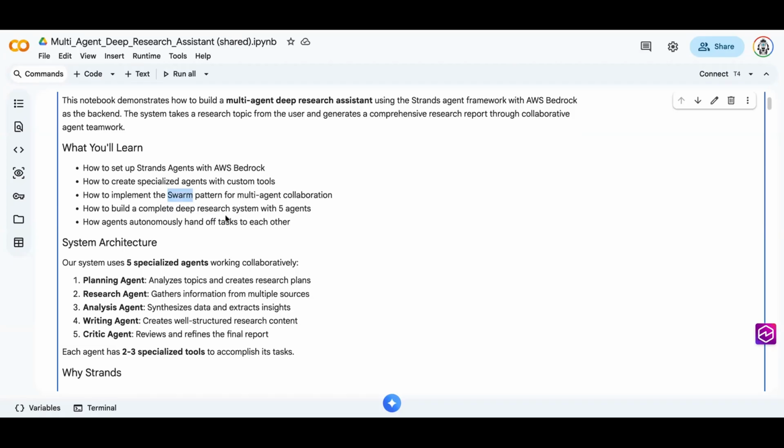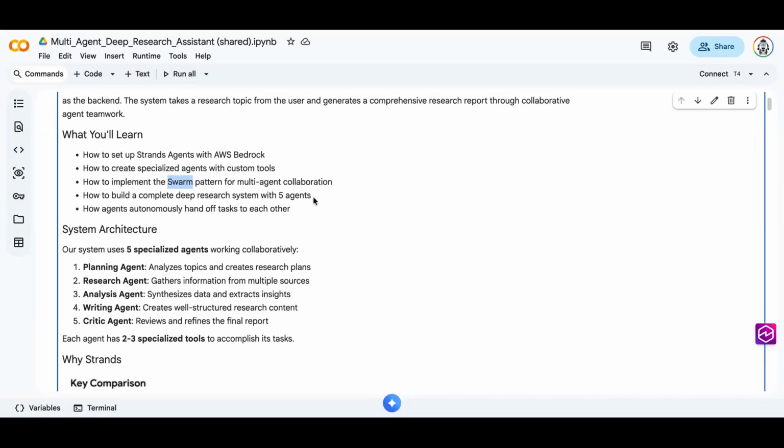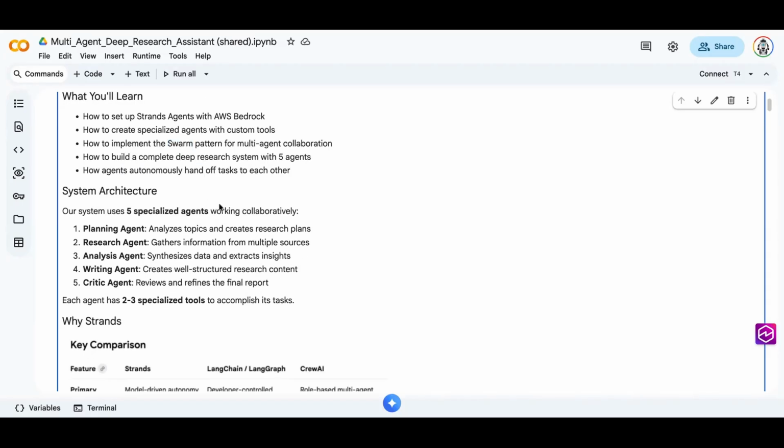I think swarm is also a very popular word in multi-agent right now. So everything is a swarm. It's like a pool of agents, and it does autonomous multi-agent collaboration. So you are going to build this deep research system with 5 agents, and then you will also see a very clear trajectory of how each tool call happens and how the agents hand off the work to each other. So that's the purpose of today.